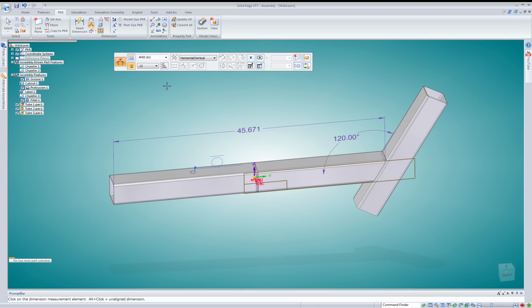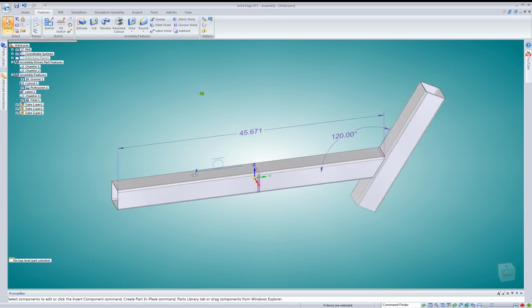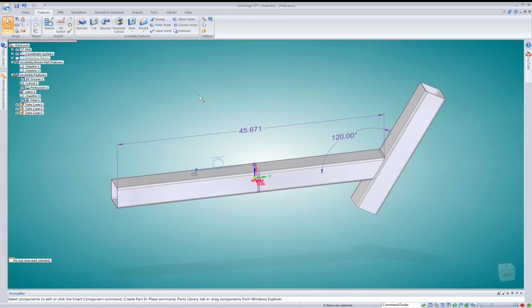We can also save this out as a package collaboration file, so you can send that through a viewer, and people can redline it, take a look at it, do multiple things with that PCF file. All right, so that pretty much wraps up our assembly features and our weld features that we can do as post-treatments in Solid Edge.